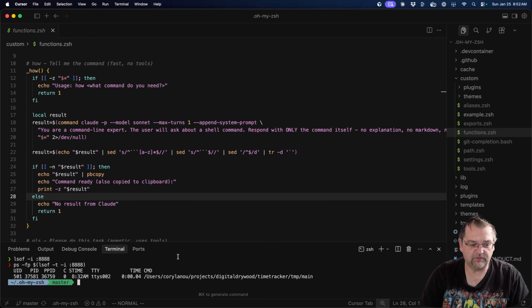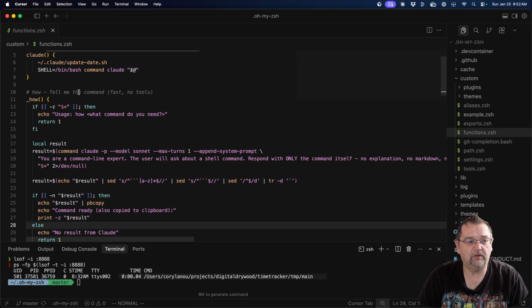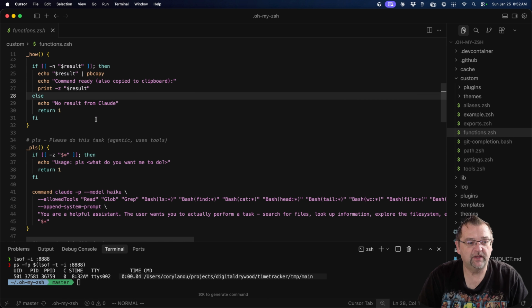However, what I really missed was the ability to just do these commands like that. I thought to myself, well, how hard can this be, right? And so I wrote a couple of quick shell scripts. I wrote a how script and I wrote a please script.